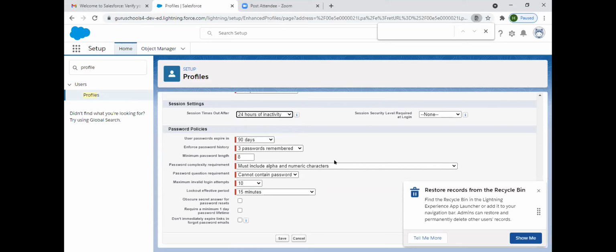Now, for password policies, the first option is user password expires in 90 days, right? So select there as never expires. And then we have another option, which is maximum invalid login attempts, which is showing right now as 10. There you will have to change it to no limit. Now you can see the save button. Click on that button.